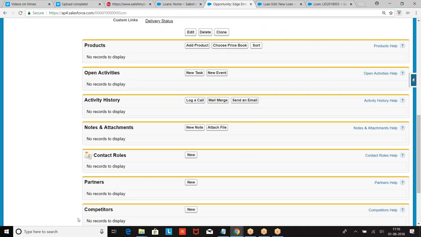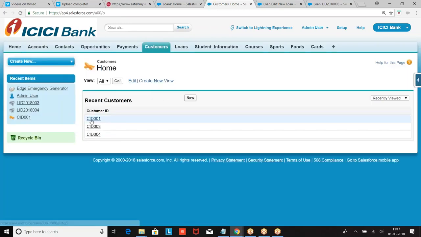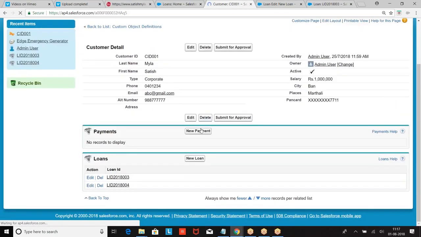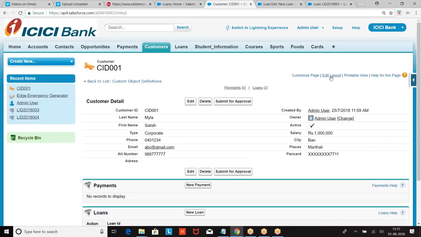Now, when we saw the page layout concept 2 days back, what did we manage? Adding the fields, adding the buttons. Now we are supposed to go to the page layout and add this related list. Go to our customer. If you go to customer, now this is the customer. Below, we are adding what? A related list. How do you add the related list? Go to the page layout.